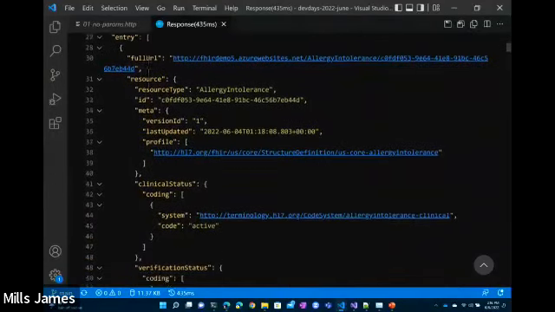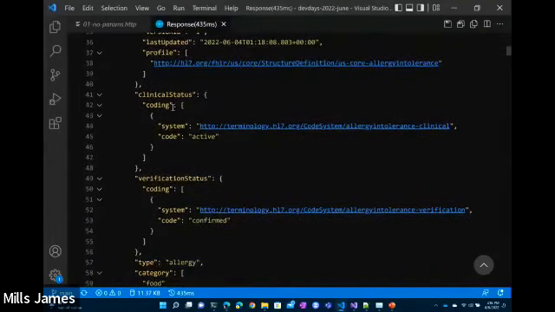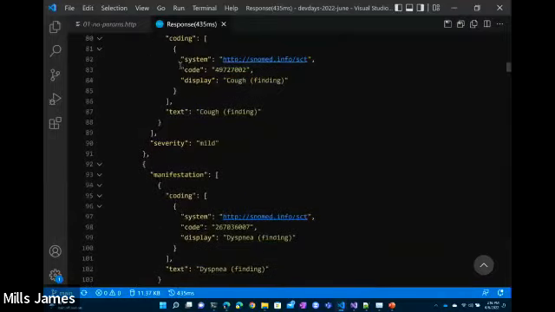And then we have the entries. So since we didn't specify a type or anything, we're just getting allergy intolerance, which happens to be the first type of resources alphabetically on the server, and that's what it wanted to start returning. So it's just going to start returning all of those, and it'll return a page worth.